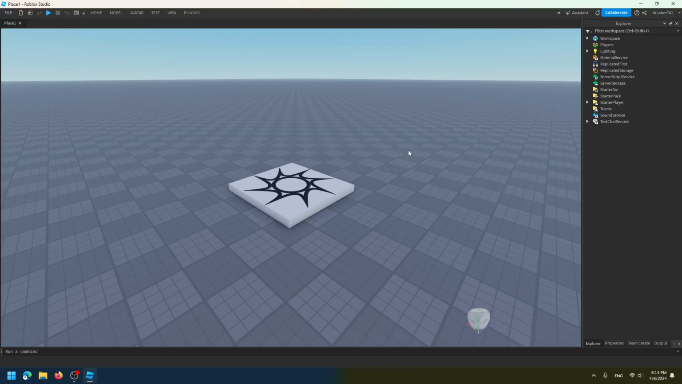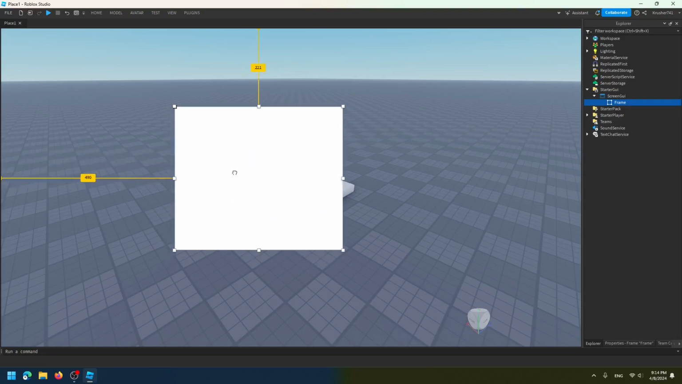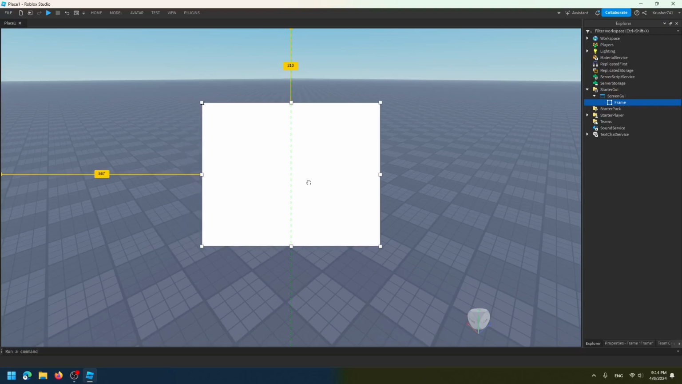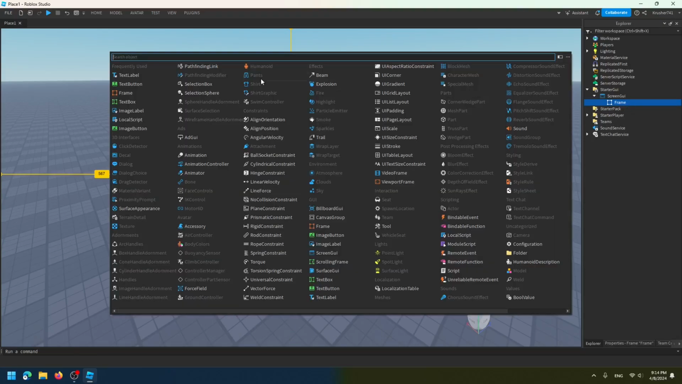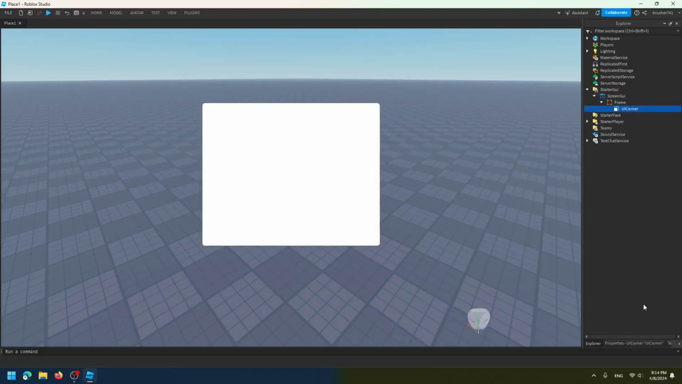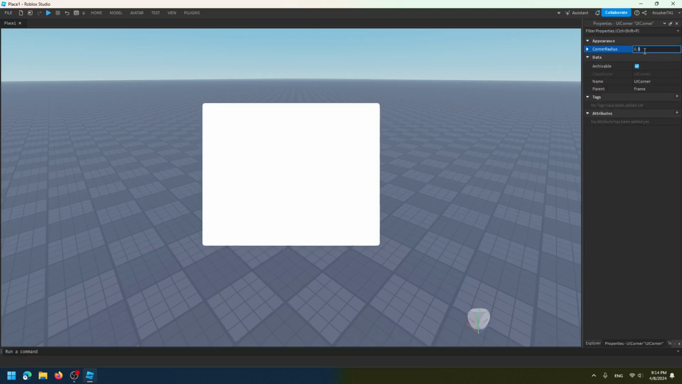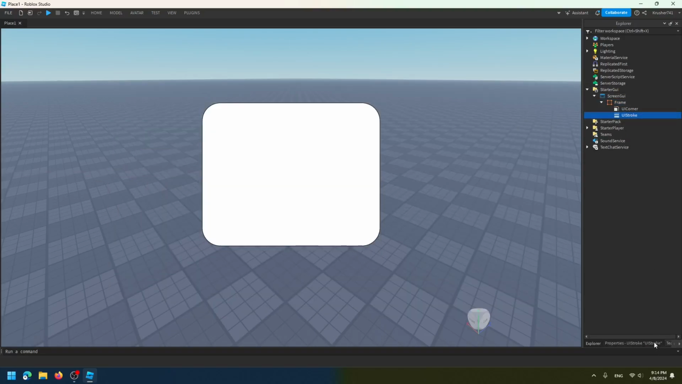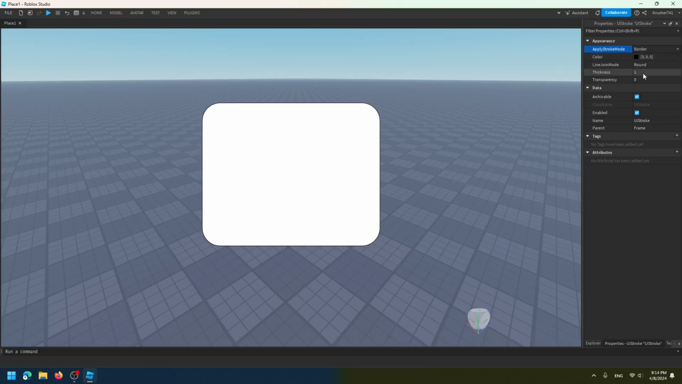Alright guys, so the first thing you're going to want to do is add a ScreenGui and add a frame. Go ahead and customize this frame how you like. I'll just make a simple frame and set it like this. I'll add a UICorner and make it probably 50. Alright, there you go, that's good enough. And I'll add a UIStroke. Corner. And then I'll make it like this there.